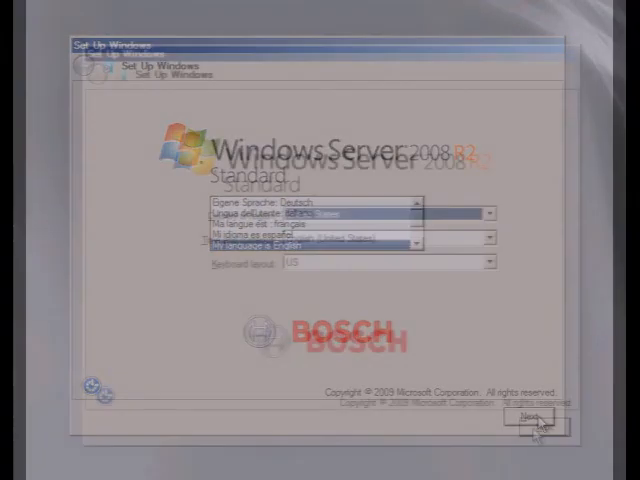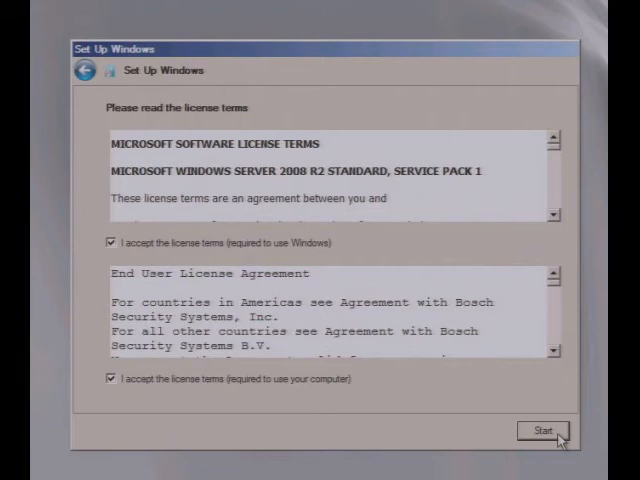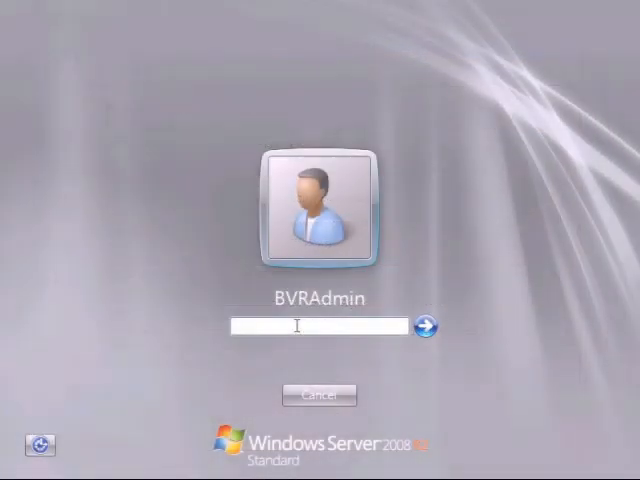After selecting Next, you'll select your region, your time, currency, and keyboard layout. Select Next again. The next screen you see will be a license agreement screen for the OS and the hardware. Check each box, then select the Start button. After a few moments, you will be prompted to log in.